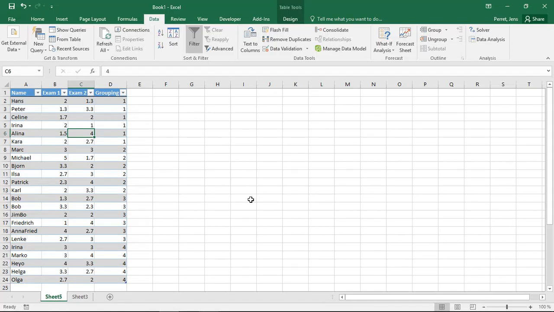Welcome to another unit in this Excel course. This time I'm going to talk about how, if I have a table, I can clean this table of duplicates.